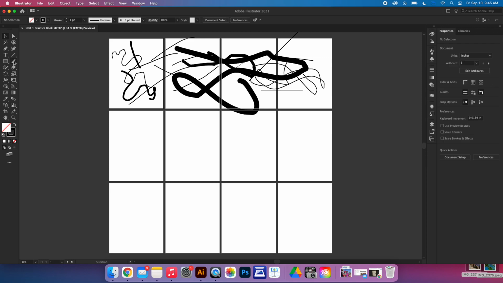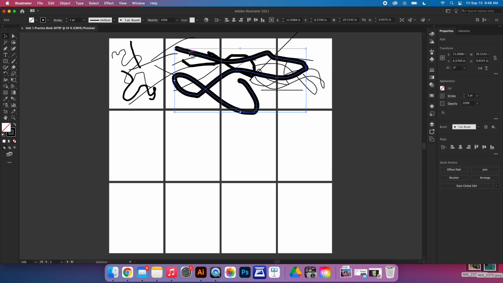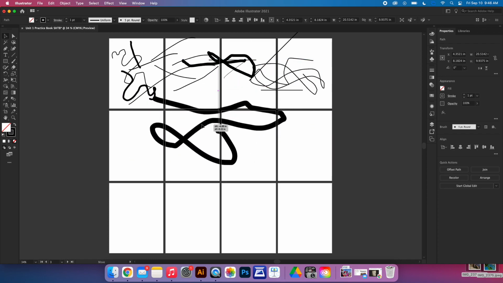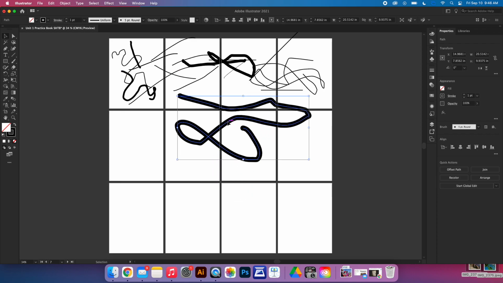Press the V key and hover over any of your lines. When you click on it, you'll see that the single line will turn, well, maybe it won't turn blue. Whatever color it is, that's the layer that you're on. And you can move that line around. If you want to select multiple lines, you can hold shift and click on other ones, or you can click and drag.